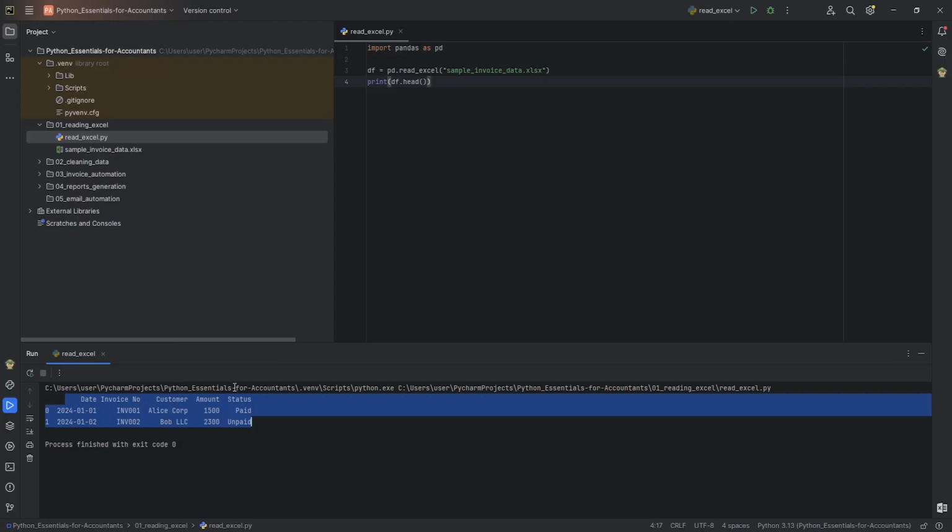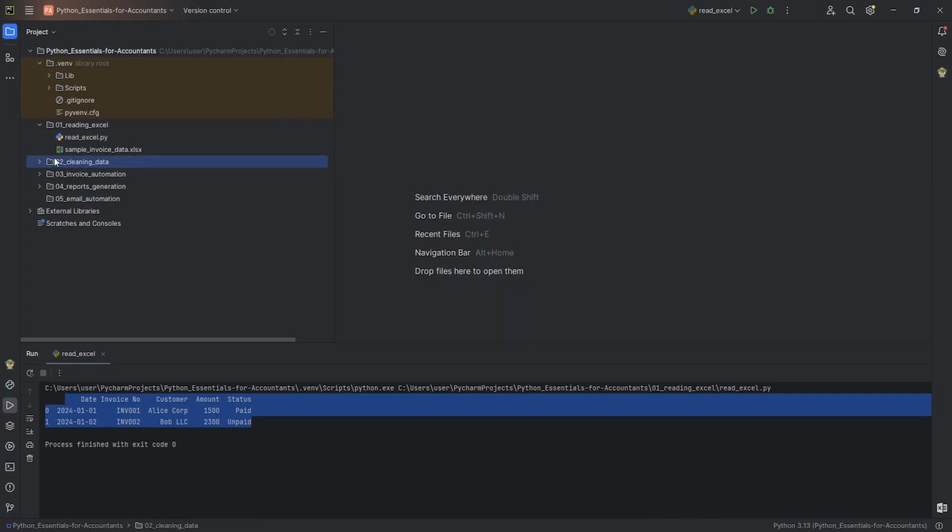Even if you put in more data in the Excel file, it is still going to be presented inside of the terminal. You just have to refresh it and run this again, and it is going to present anything that is inside of the Excel file. So now you know how to read Excel files. We're going to close this off. Now let's move on to the next one, where we are going to clean the data set.